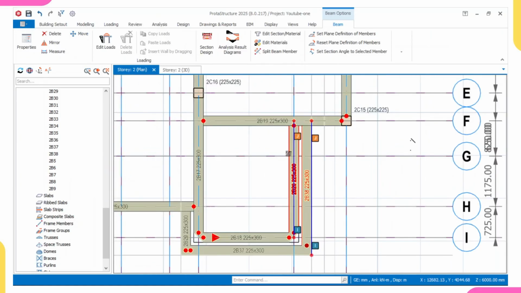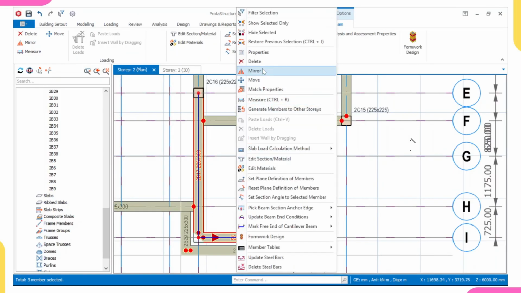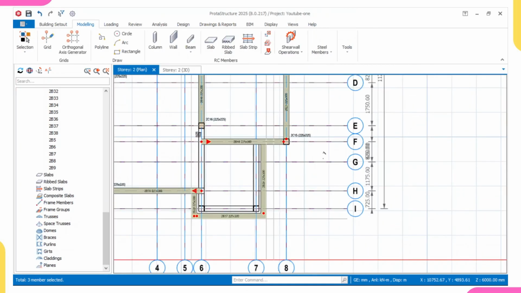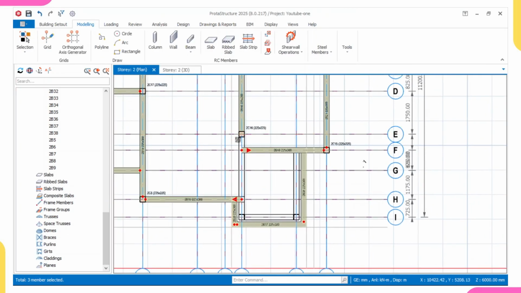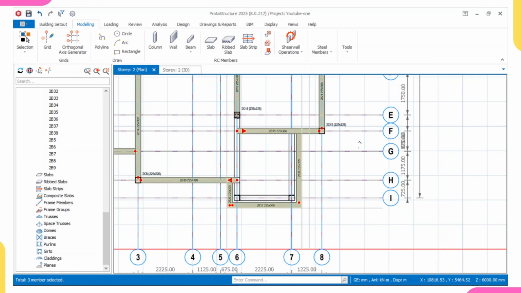So at this point now, I have to delete this. Hold my control key, select this, and also select this. Then I will delete this. I'll click on OK. So since we have deleted this, that means we have to introduce a new beam that will run from here to here, and also a beam that will run from here to here.